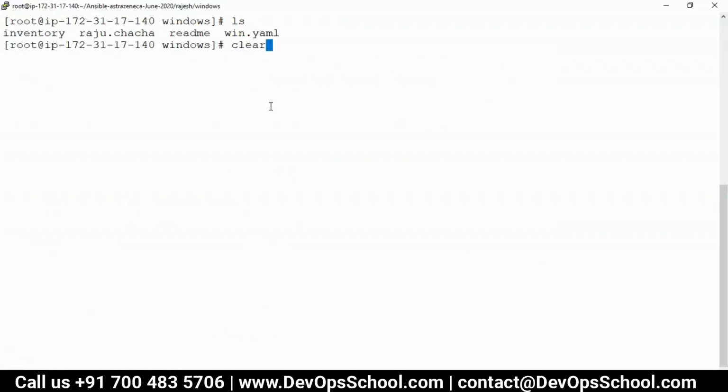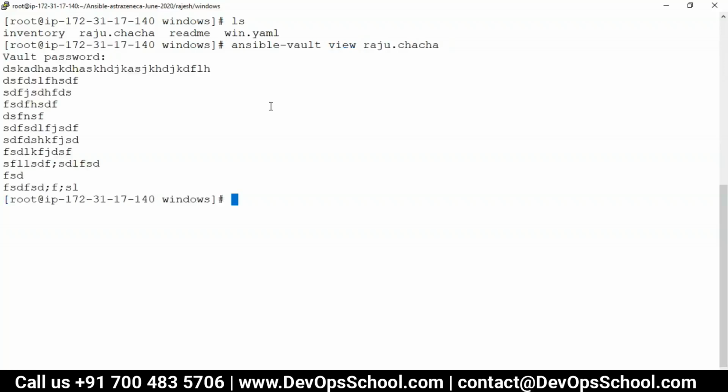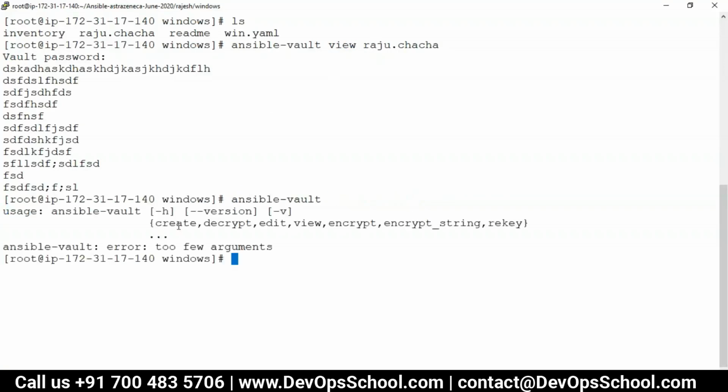Now you want to view that. Let me check this out. View, Raju123. You can view that. So here I covered many commands. It's very easy, damn simple to do that. So I created, encrypted, edited, viewed, encrypted.